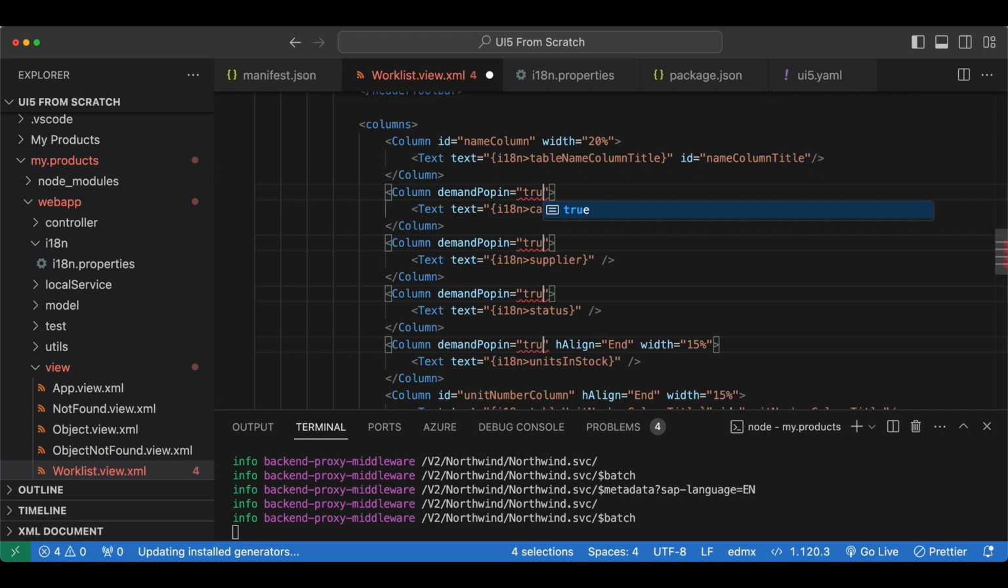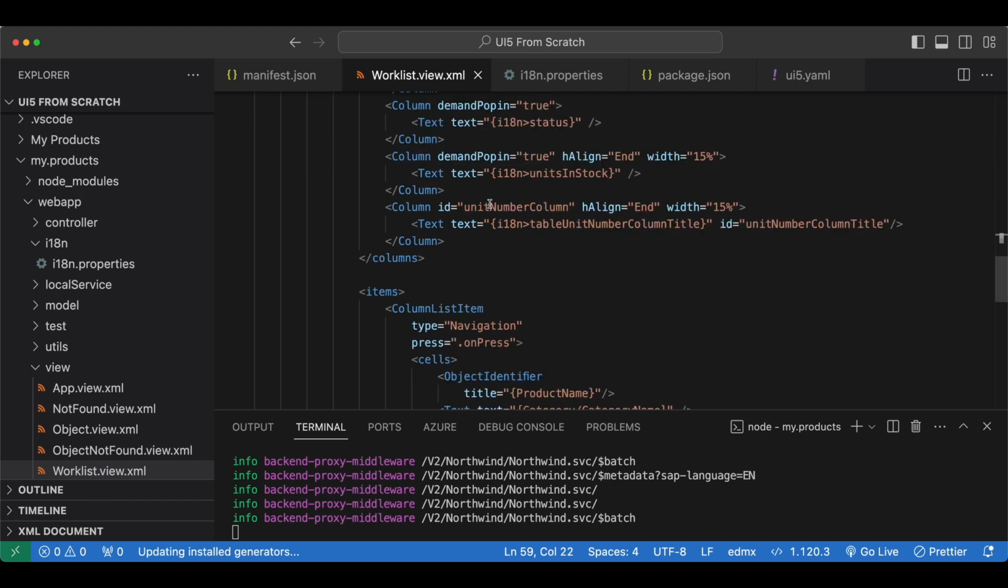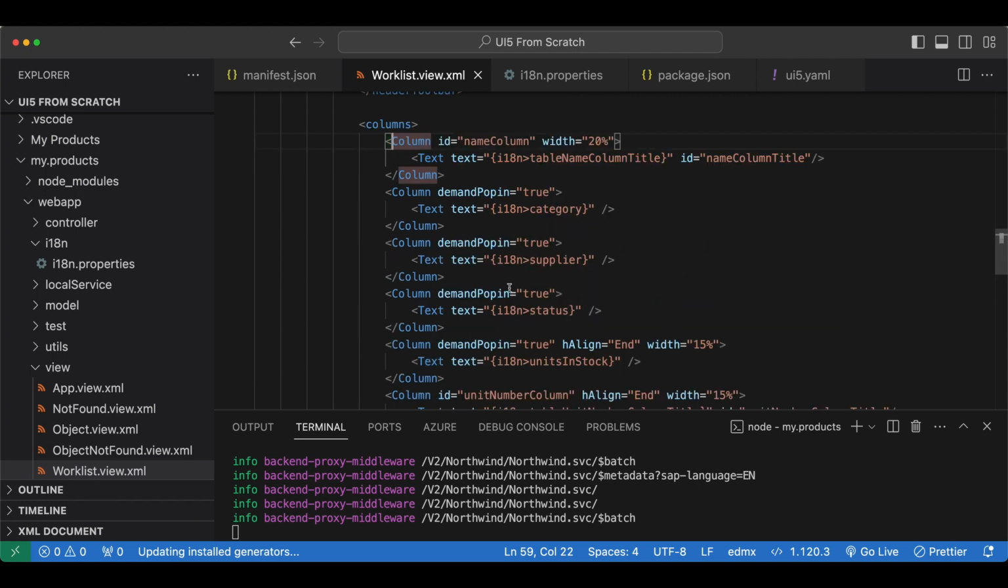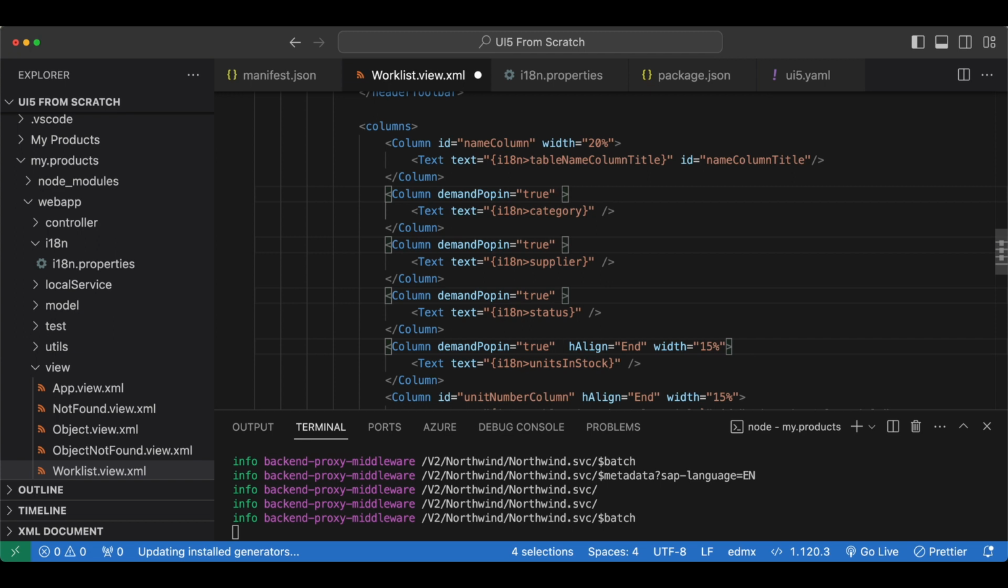equals true. What this will do is it will take these columns on smaller screens and place them under the 2 columns that we didn't set demand popin, so the name and the price, and the other columns will be displayed like a form under these fields. And for demand popin we have another attribute to decide when they should be moved, and it's named min screen width.